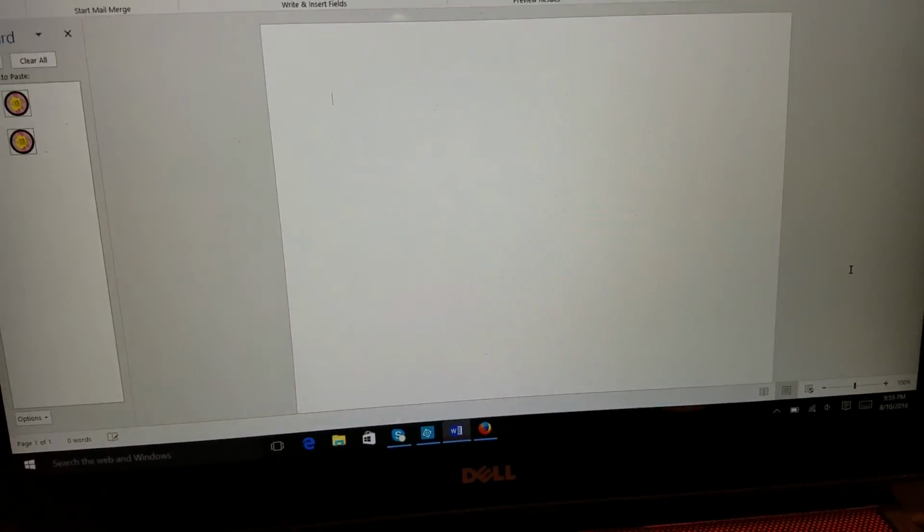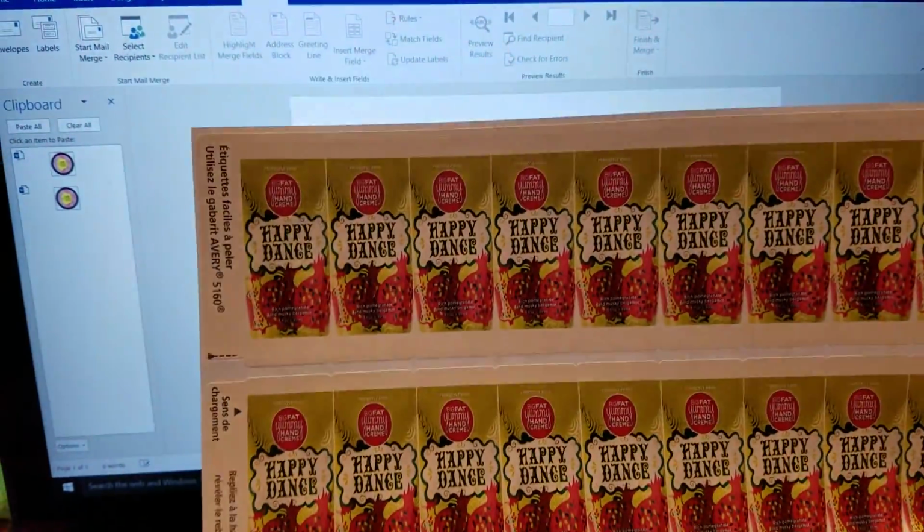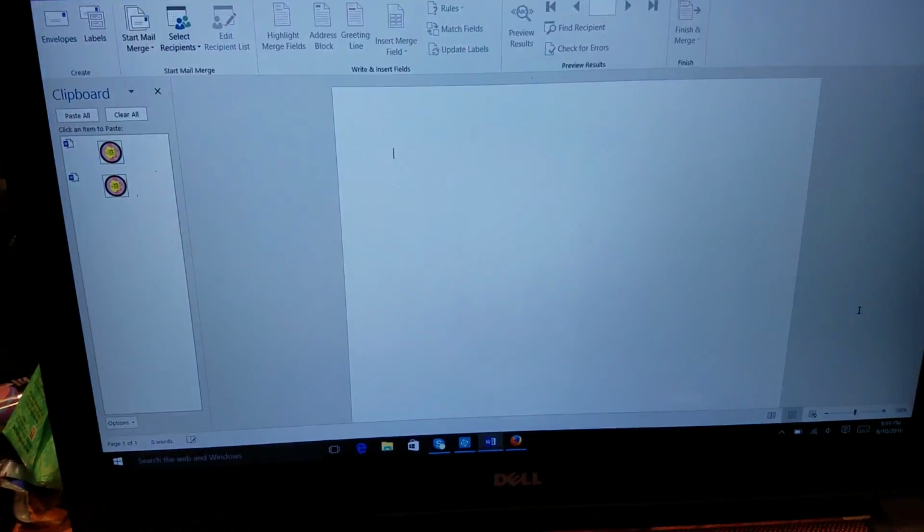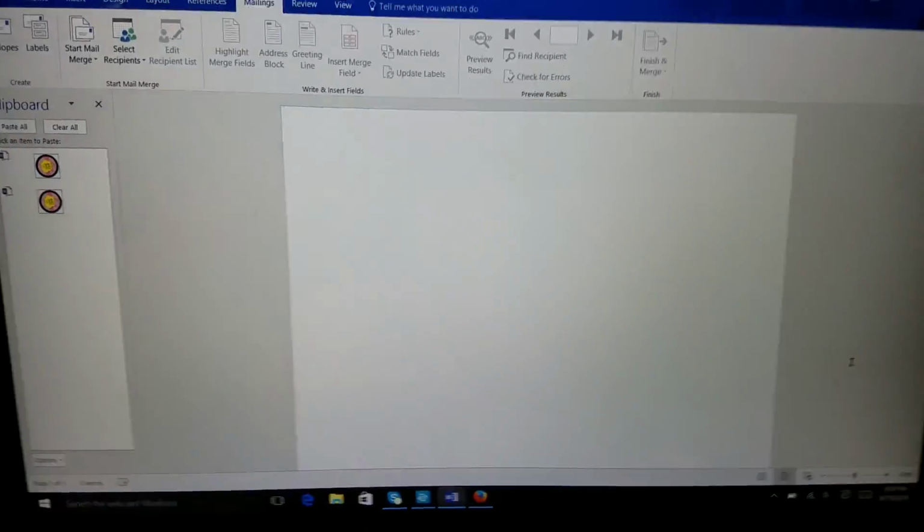Hey everybody, as people have asked me how I made my sample labels, I am going to take you through step by step on how I do it.